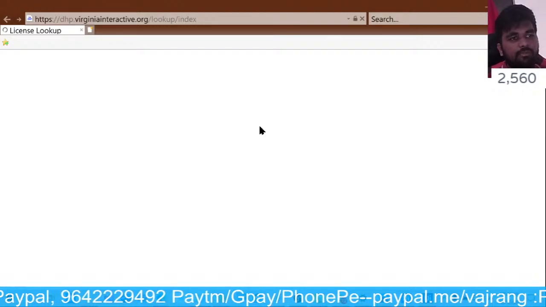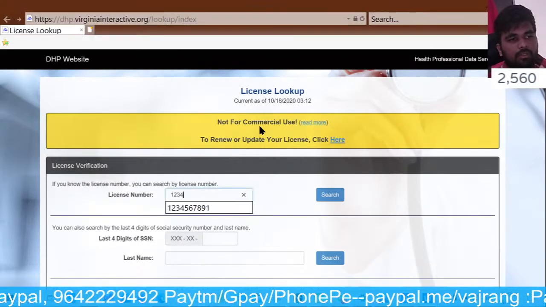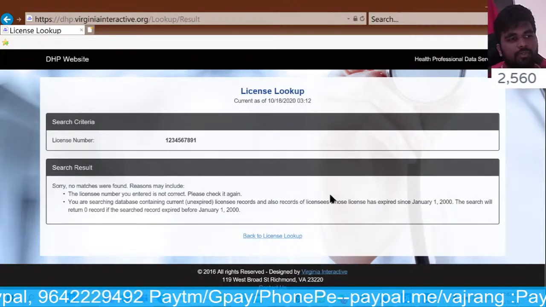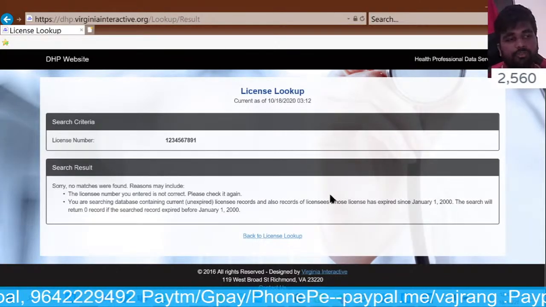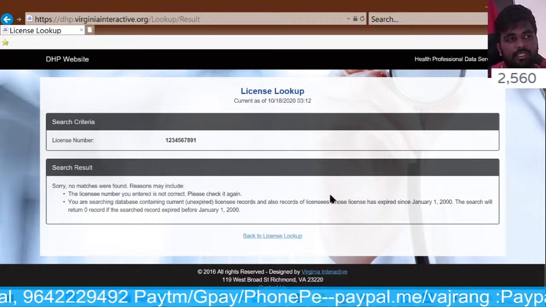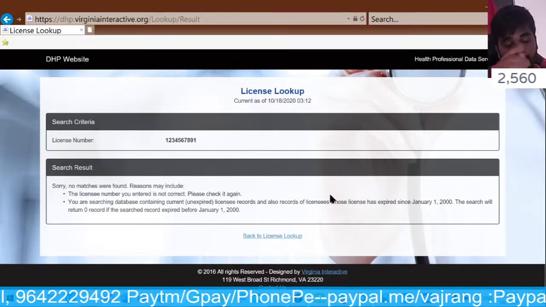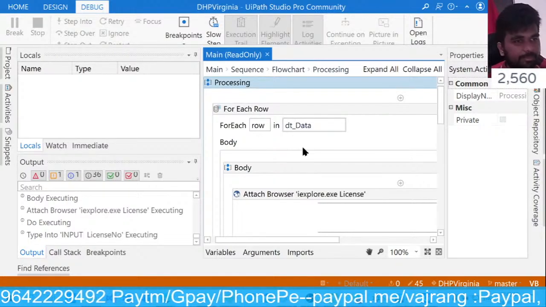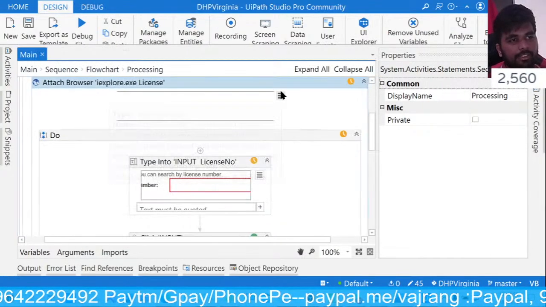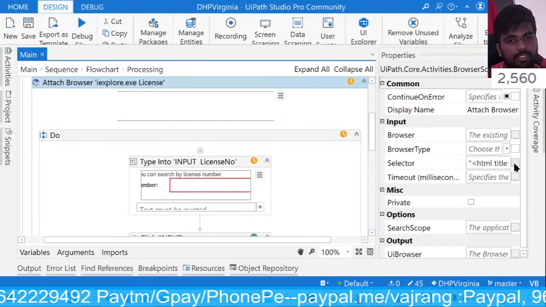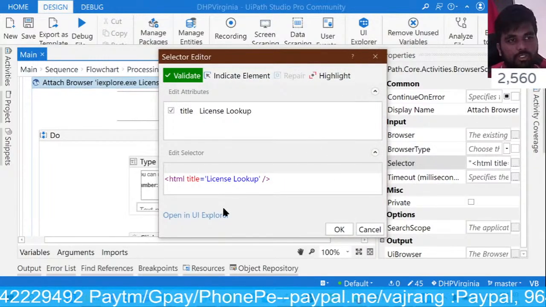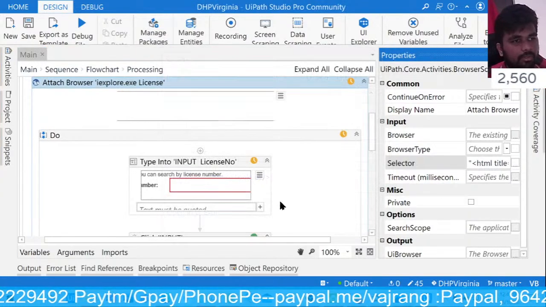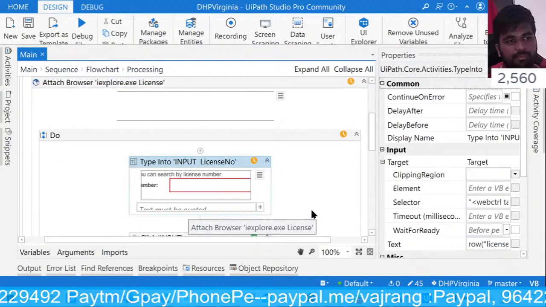It's very simple now. Navigate, search, get the value, close. It will not close, it will go to the next item, but I think there will be an error because this is a result page. Okay, so are you handling the result page? How can you handle that? See, when we are having this edit selector or license lookup, highlight, okay, close, license number, type into.